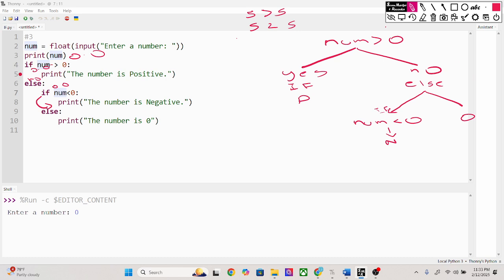Now I'll run it again, and I'll input 0. Now we'll check the output. 0.0, the number is 0. Is it clear? So this is how it works. In the previous code, if we input 0, sometimes it printed positive, and if we changed the sign, then it printed negative. We had a problem. Now it's okay, right? If we input 0, it won't print positive or negative, it indicates the number is 0. So this is the answer for the first question.